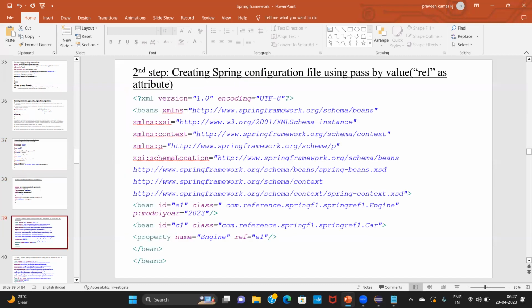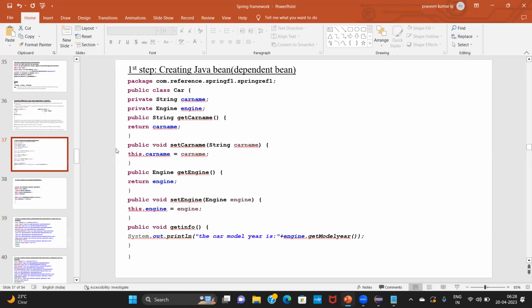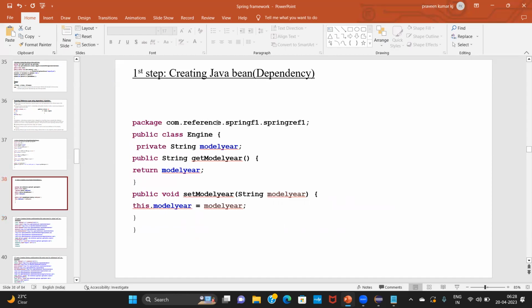See here, open the bean tag. The ID is E1. I want to create an object with the E1 reference. You can take E1, E2, E3, or you can take your own name. Bean id equals E1, class: you should provide the fully qualified class name of the Engine. See guys, what is the fully qualified class name of the Engine? This is it: com.reference.spring.ref1.Engine.